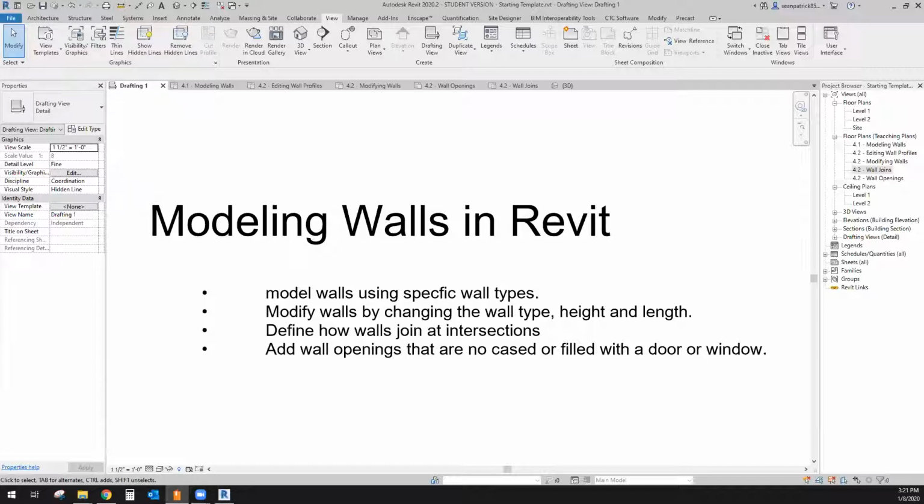Some of the things I want to go over today are modeling walls using specific wall types, then modifying walls by changing the wall type, height, and length, then defining how the walls join at intersections, and last, adding wall openings that are either empty or filled with a door or a window. And then I'm going to talk a little bit about how it works when you have a background in CAD and deciding which is the best way to go.